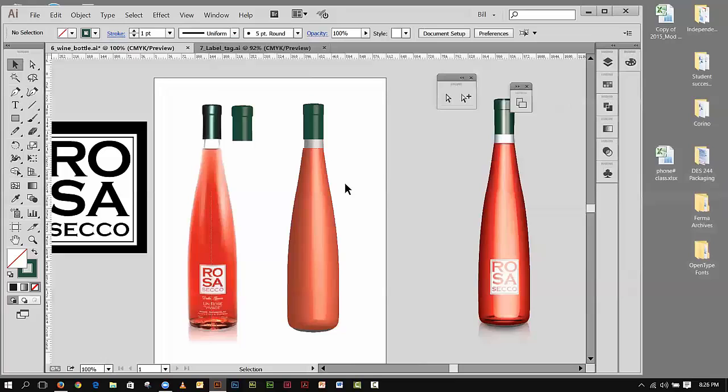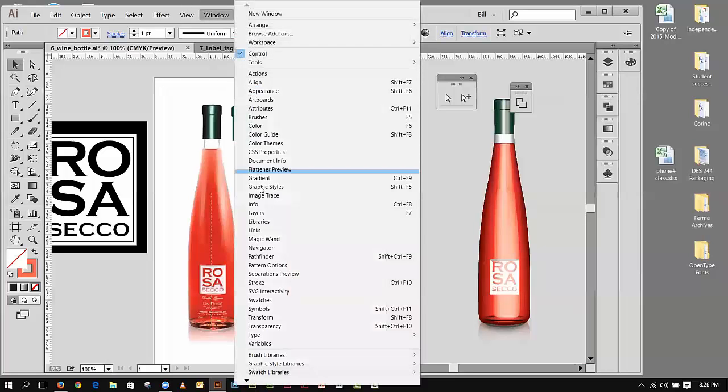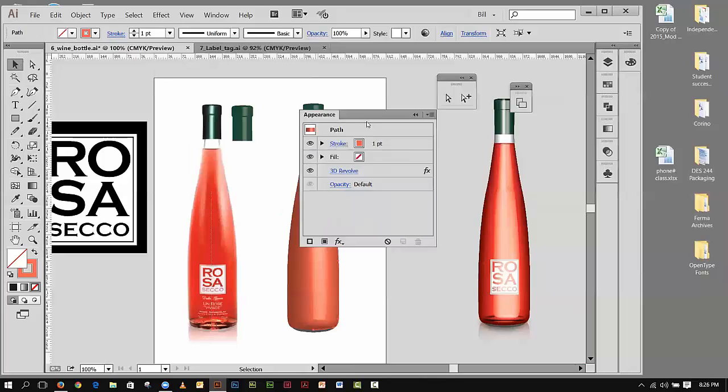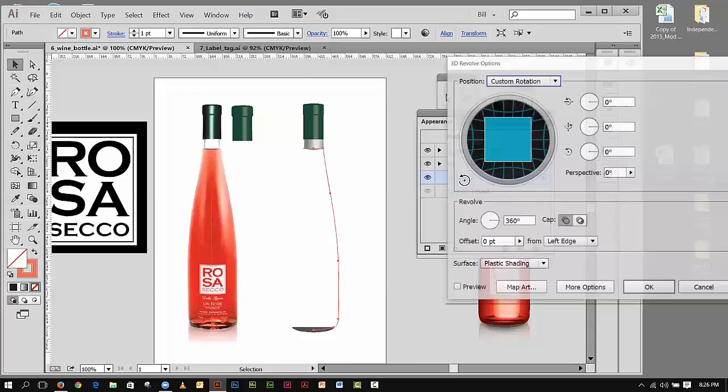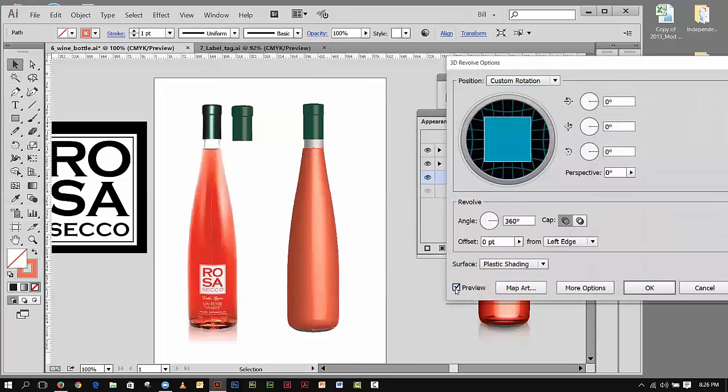Okay, now let's see if I can grab this guy. Maybe if I can just grab this one thing. Let's go to the Window menu, and let's go to Appearance. I just got the one section selected. I'm going to double-click on Revolve, and I'm going to hit Preview. There we go. And now what I'm going to do is come into Map Art on that.